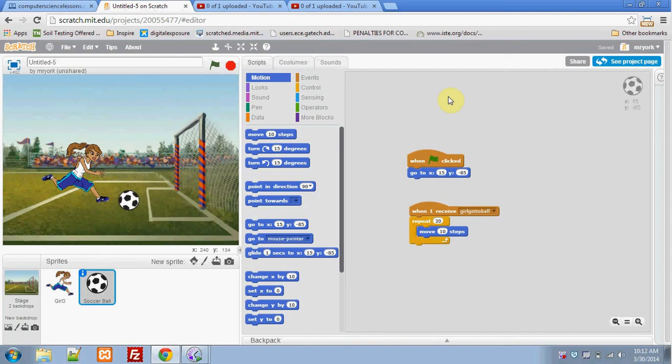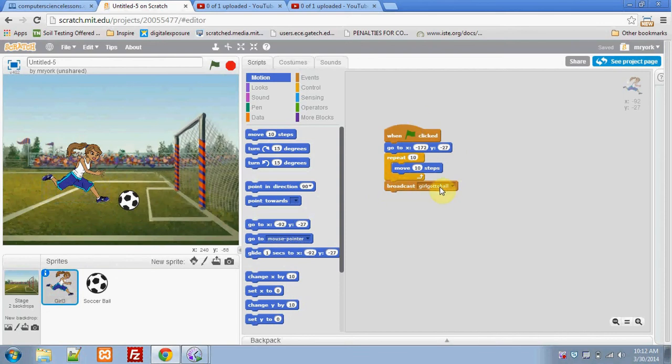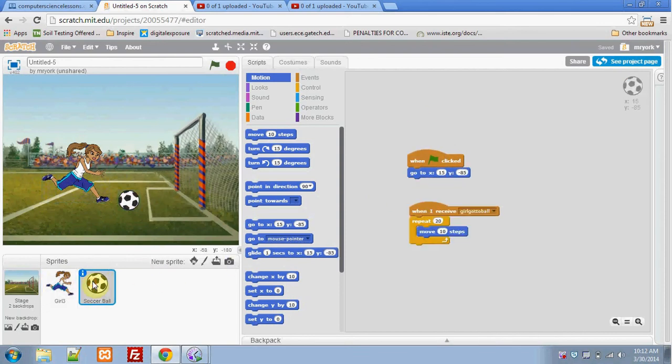Okay, in the last video that we made, we talked about broadcasting and how broadcasting allows two different sprites to communicate to each other. In our video, the girl moved forward, then she broadcast got the ball, and the soccer ball was waiting for that message. And we had a block of code that says when I receive it, then move forward into the goal.